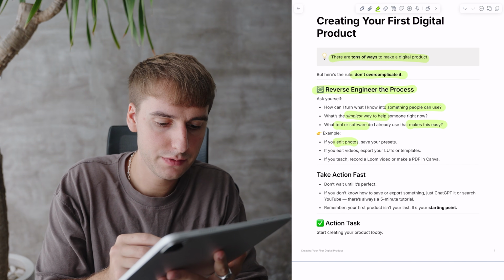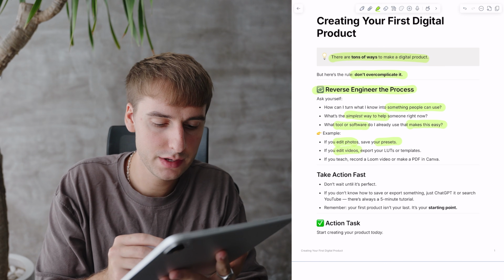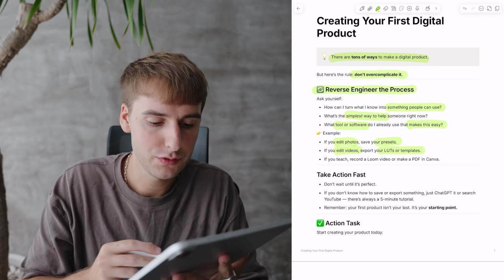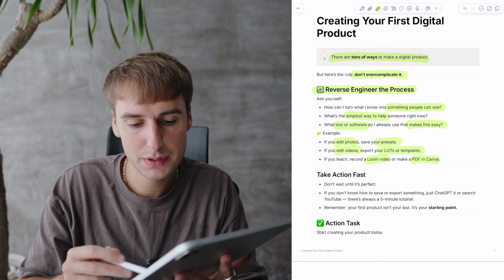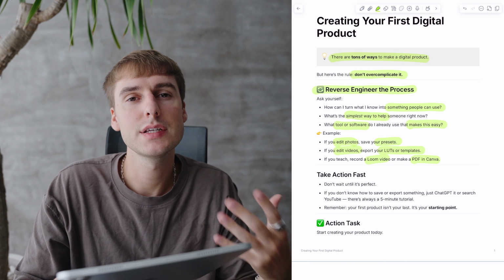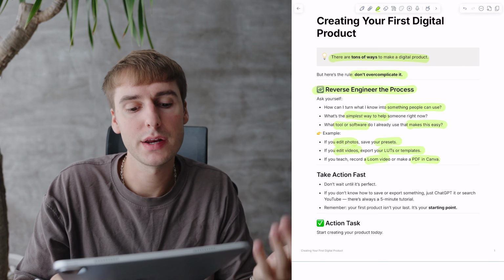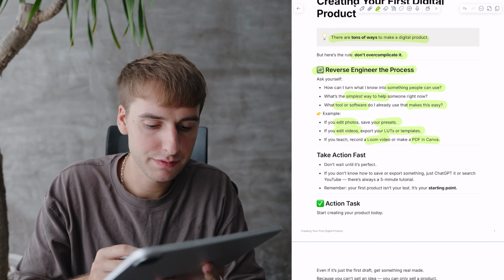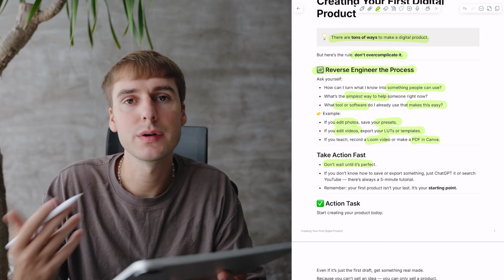So for example, if you edit photos, save your presets. If you edit videos, export your LUTs or templates. If you teach, record a Loom video or make a PDF in Canva. These are really simple ways to get something up and running at the beginning. I want you to take action first and not wait until it's perfect, like we were discussing earlier.